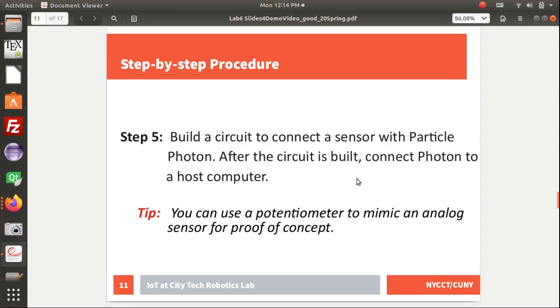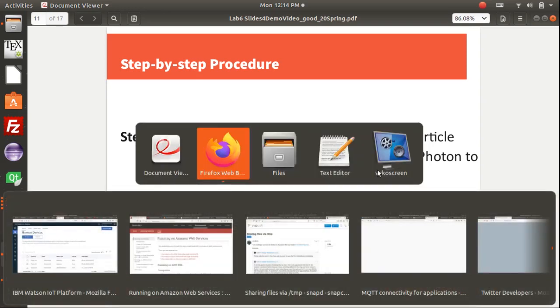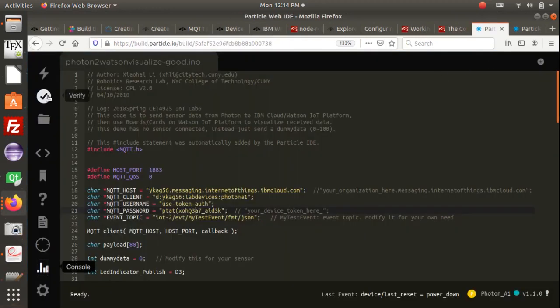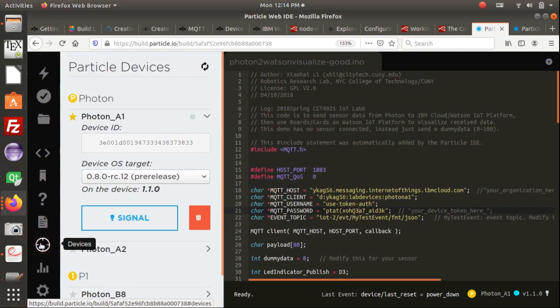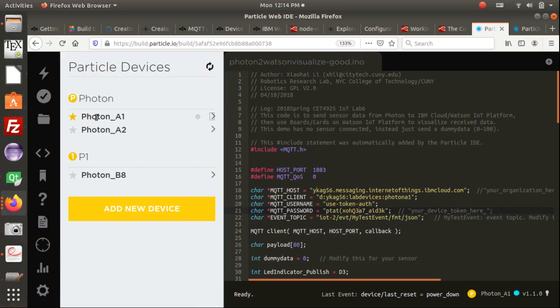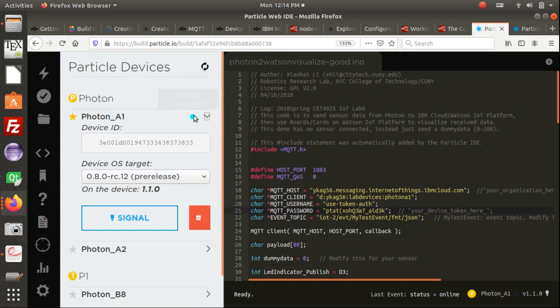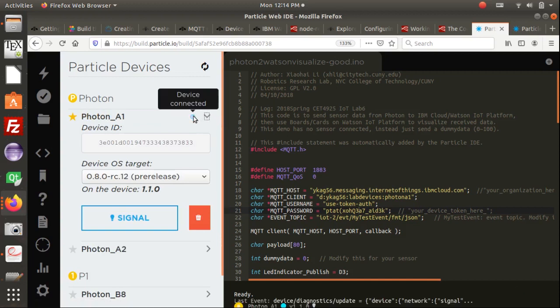And I gotta connect, but we need to verify the connection of Photon. So what I can do is go to Particle Web IDE, and you can check out your device status there. Here we go, and actually you can see the Photon I want here. That's the one I used to register on IBM Cloud, and you can see the device is connected here. Of course, you can refresh, double check. Yes, the device is connected.